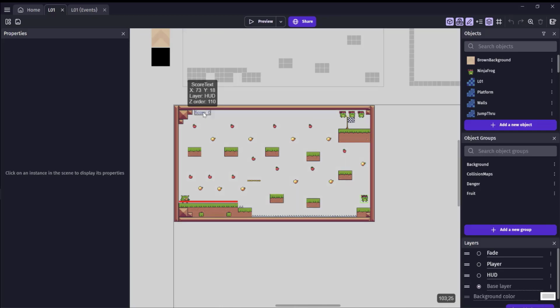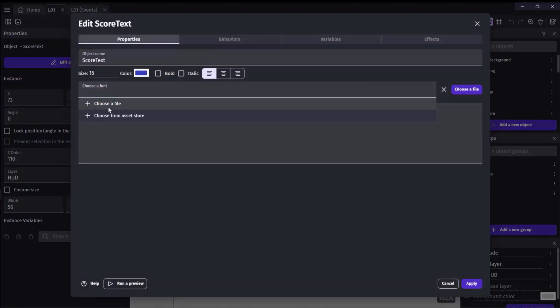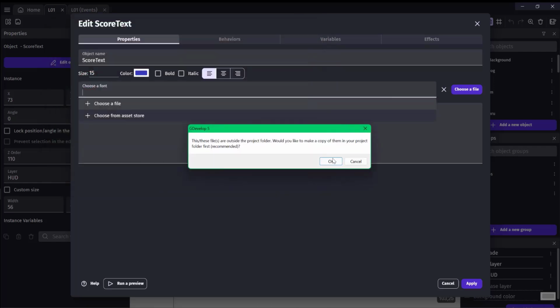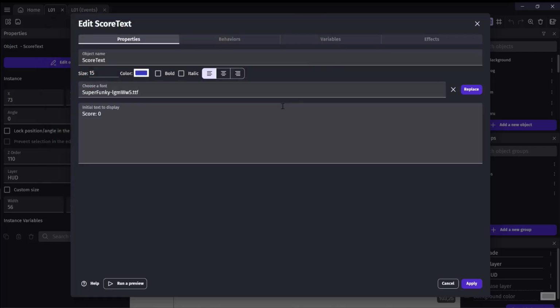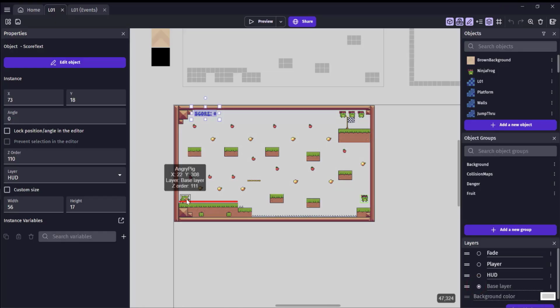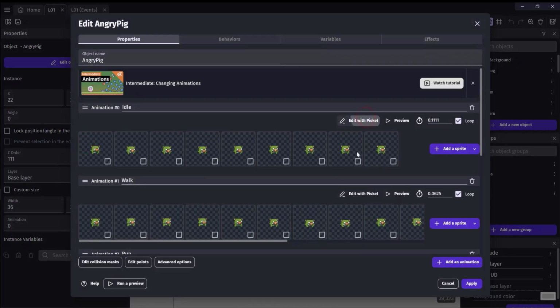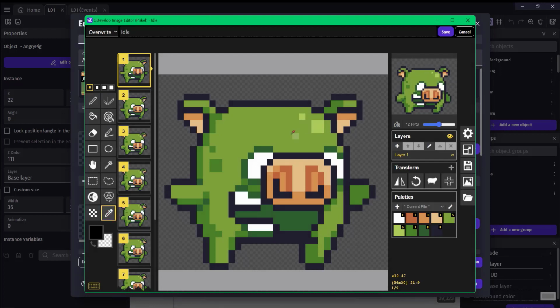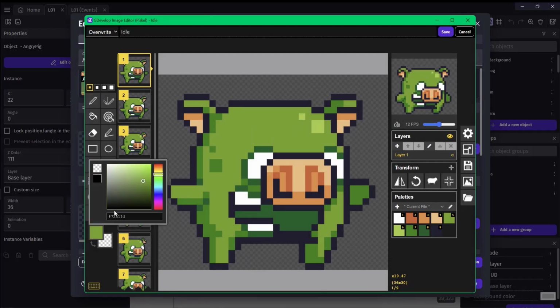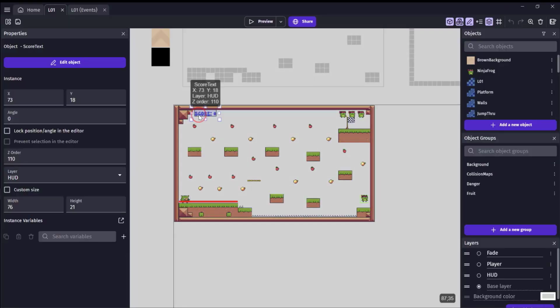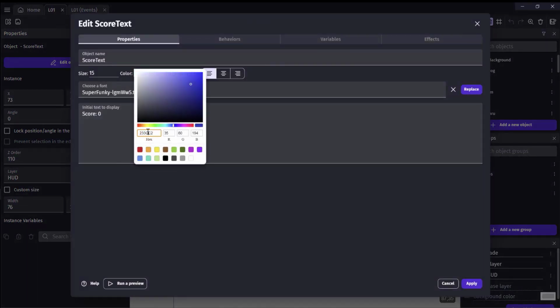Back in our project, go ahead and double click on the score. Select choose a font, choose a file, navigate to where you downloaded your new font, double click. That's going to bring it into your project. And now I want to also do one more thing, and I want to use a different color so it's more in line with the game. And so I'm grabbing that color real quick. You can do this part or skip it. But really, I'm just going into the angry pig and grabbing the green hex value. Then canceling that, I'm going to go back into my font, change this color, pop in this hex value.